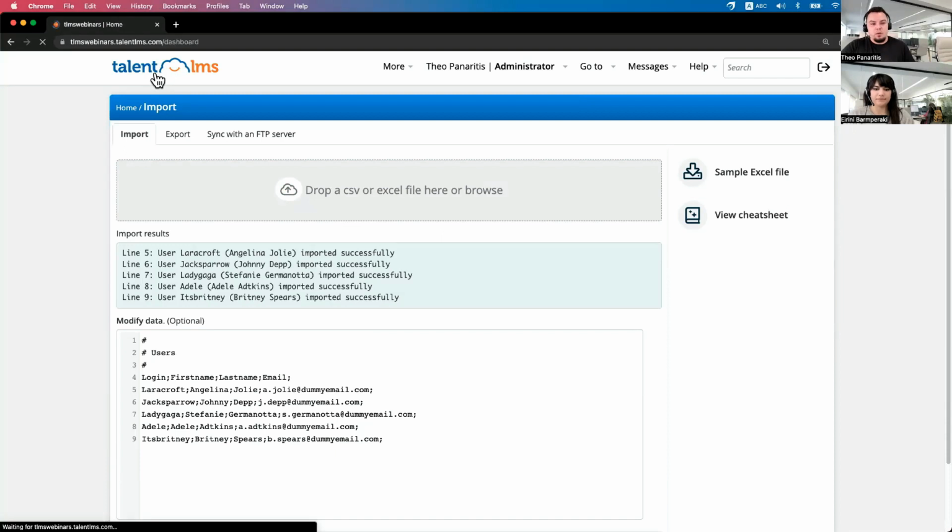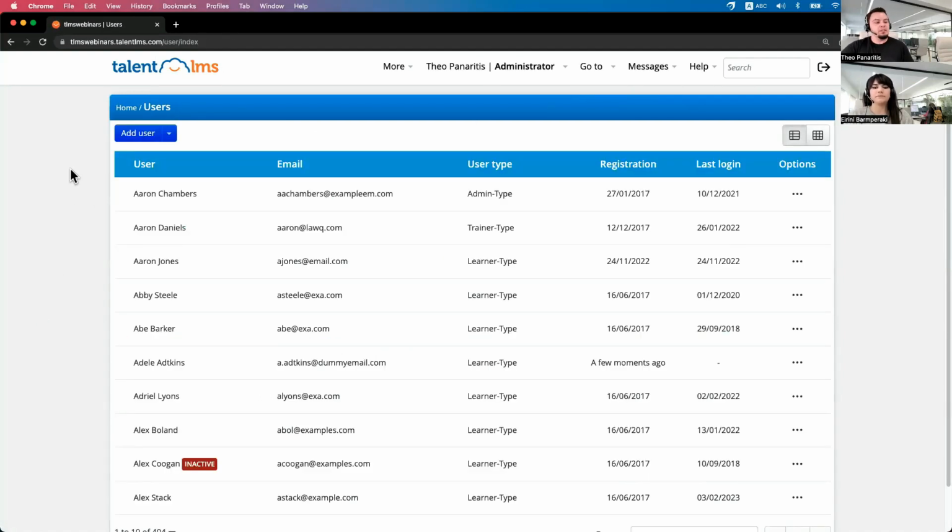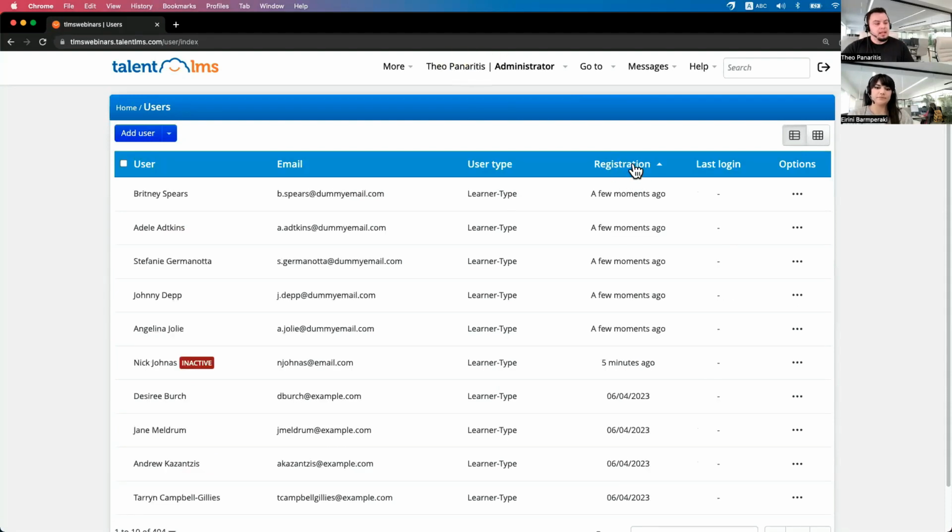Let's go back to the home page. And of course, you can always just click on the logo to go back to the home dashboard. And if we go on the users, this is where we can actually go to the registration column, click on it, and you'll see that you will see them from the recently added to the not recently added. So here we go. You recognize them, and this is my Hollywood Star of Fame in the users list added by import just a few moments ago.